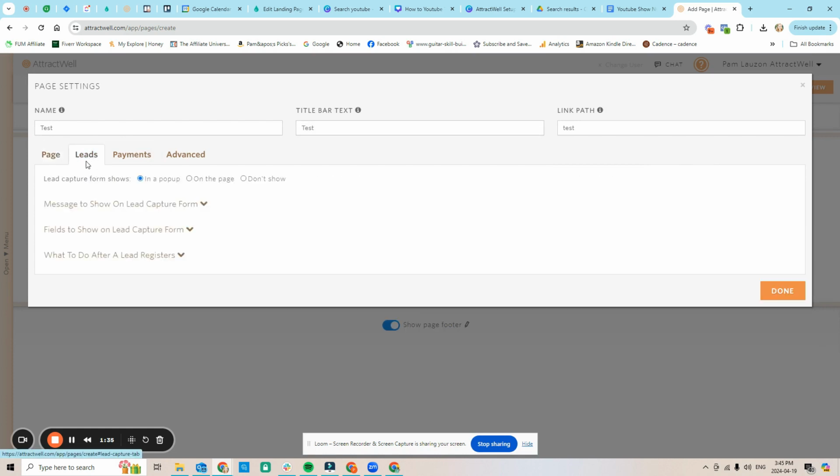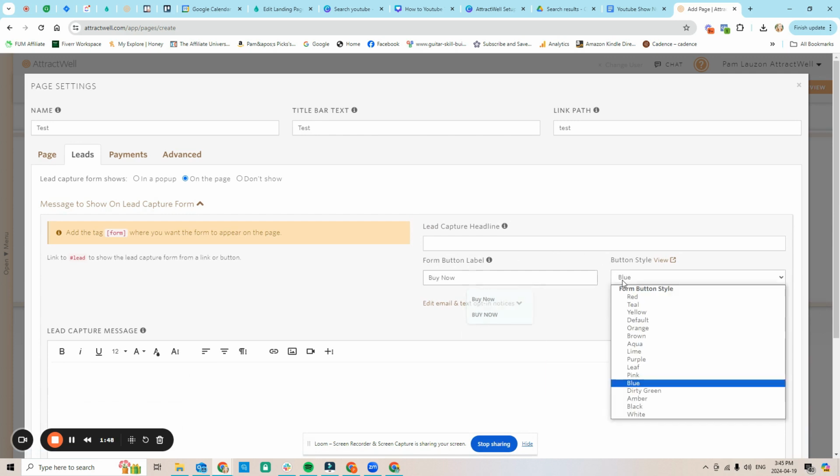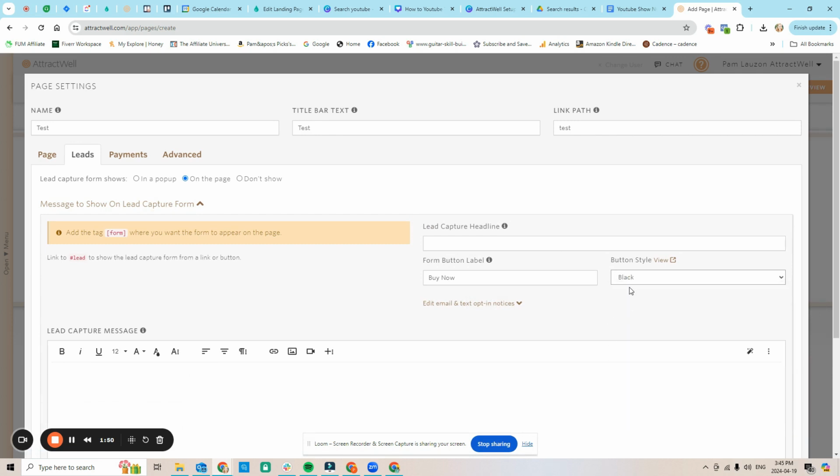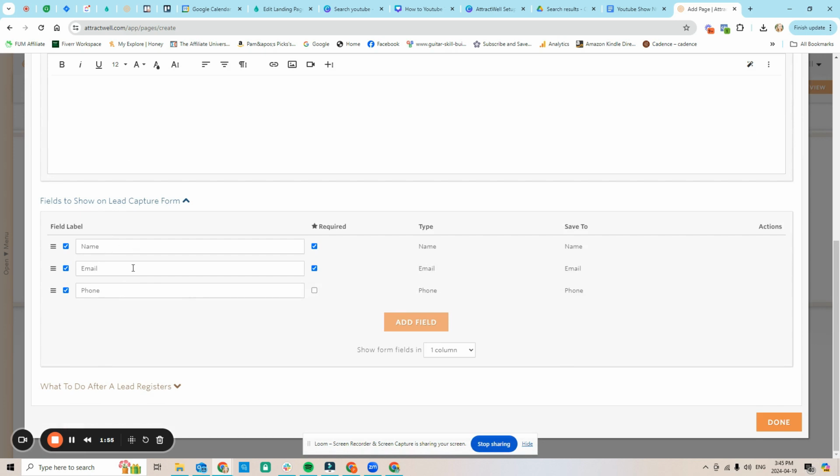And you're first going to go to the leads tab and say that you want the lead capture form on the page. Message to show on lead capture form. This is the button that's going to be on that checkout. So maybe it says buy now. This is the button color. I'm going to make it black. Down here, this is the fields that you're asking them to fill out besides the credit card information. So if you want to add fields, you can do so here.